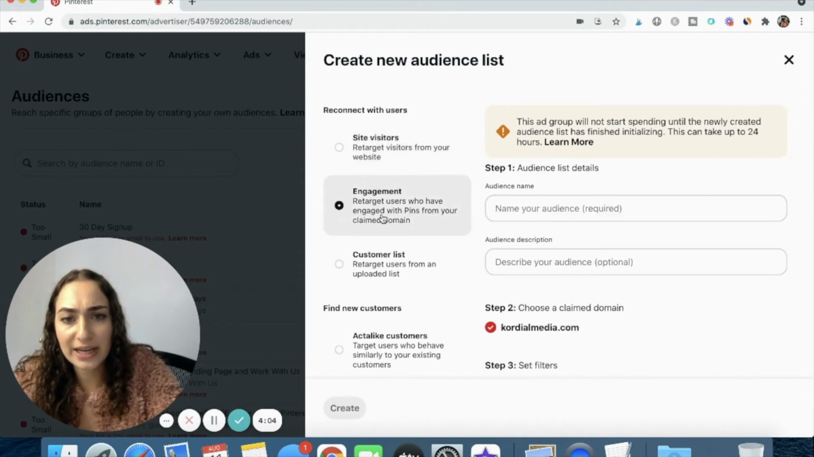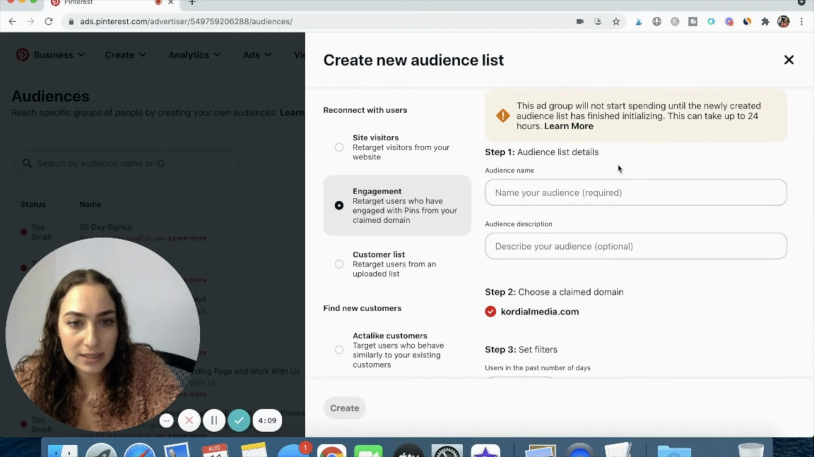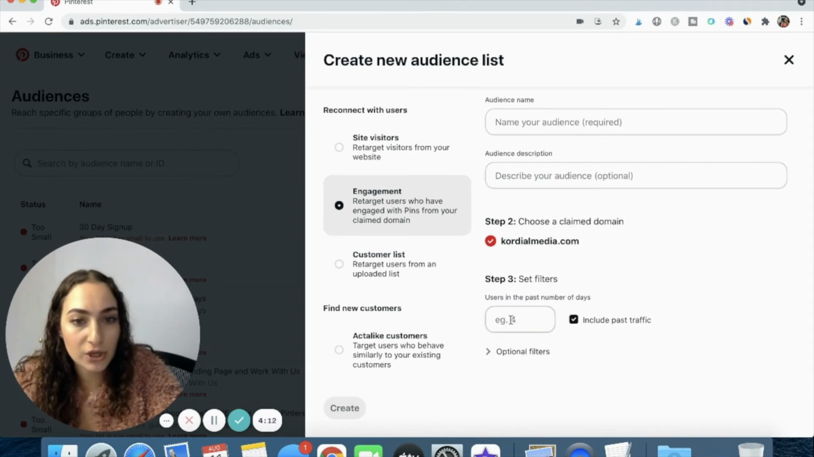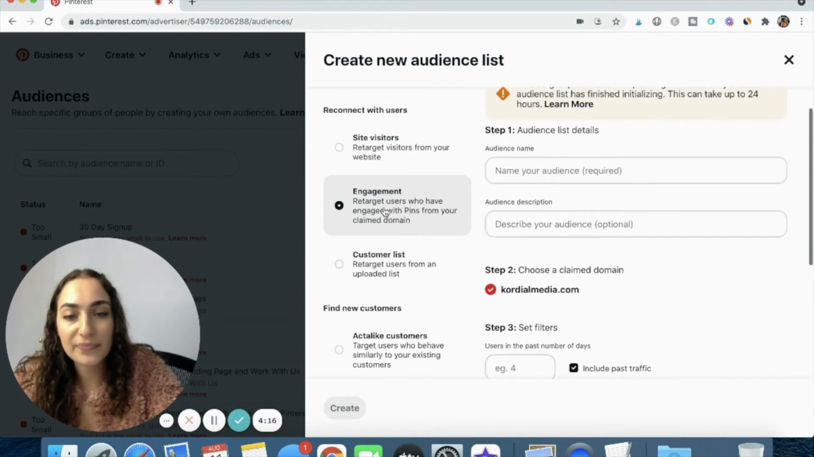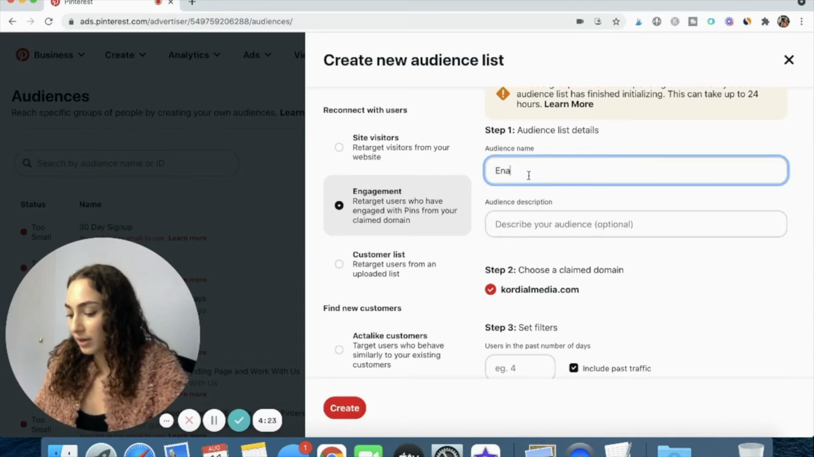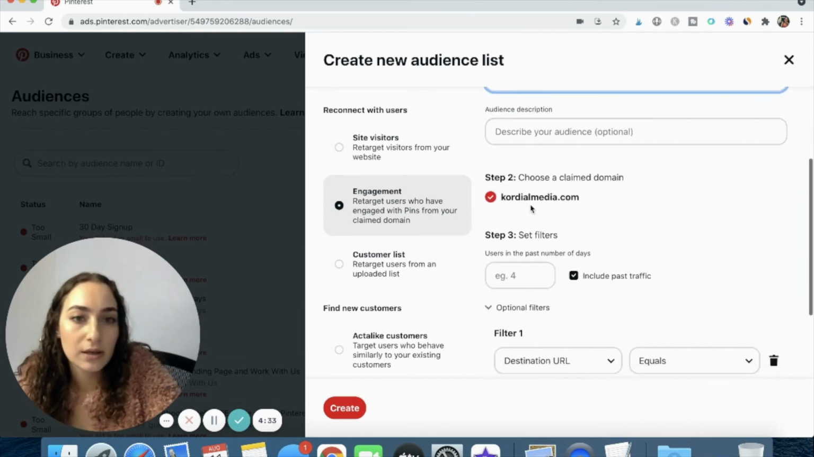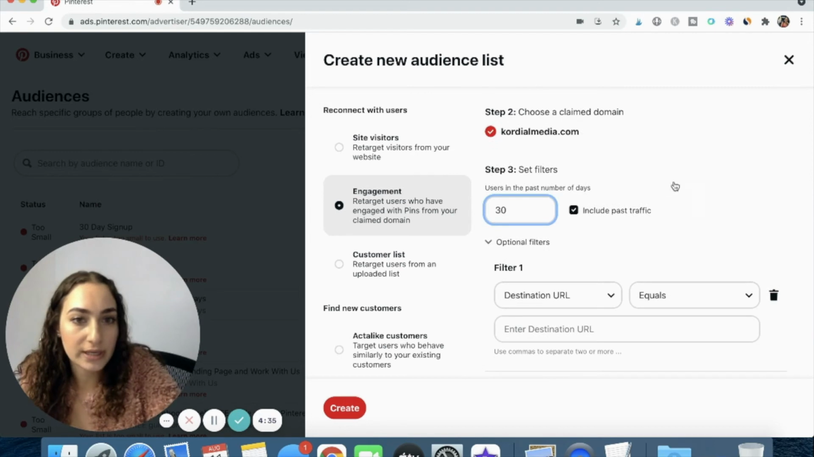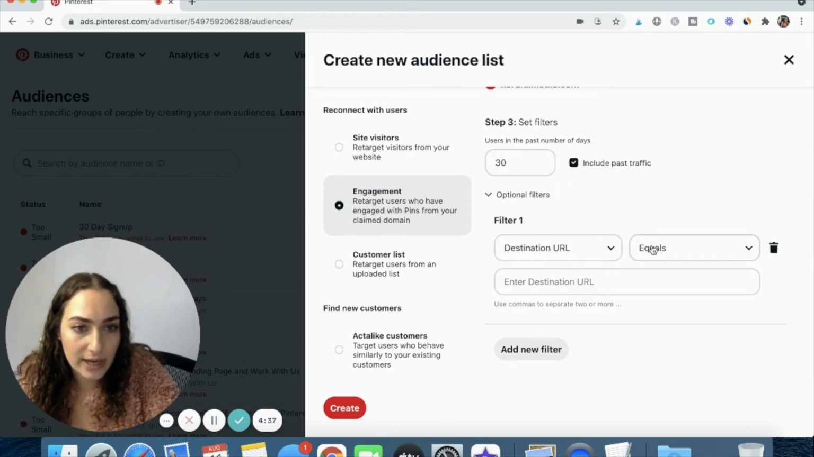Now, let's say you wanted to create an engagement list. So again, you would name it, you would choose your claim domain, you would set the last number of days, and then essentially this would create a list of the people who have engaged with your pins in the last certain amount of days. So engagement, that's not how you write it, engagement in the last 30 days. You would go here, 30 days. And then you would click create.